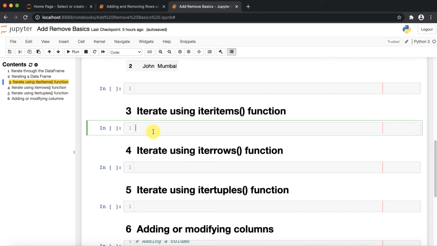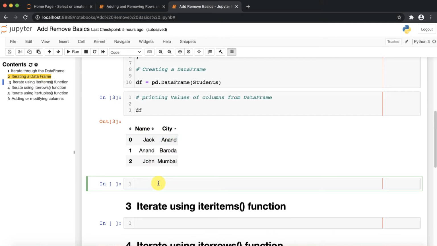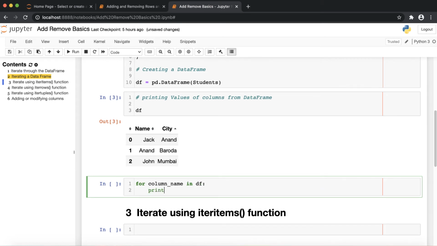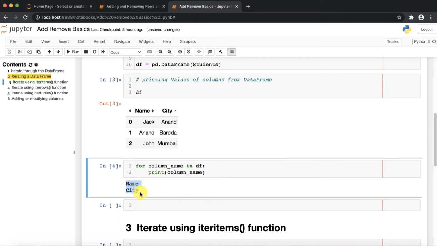First of all, let me take one simple example. From this, if I want to print only the column names, I can write: for column_name in df, print column_name. If I execute, you can see it prints all the column names.